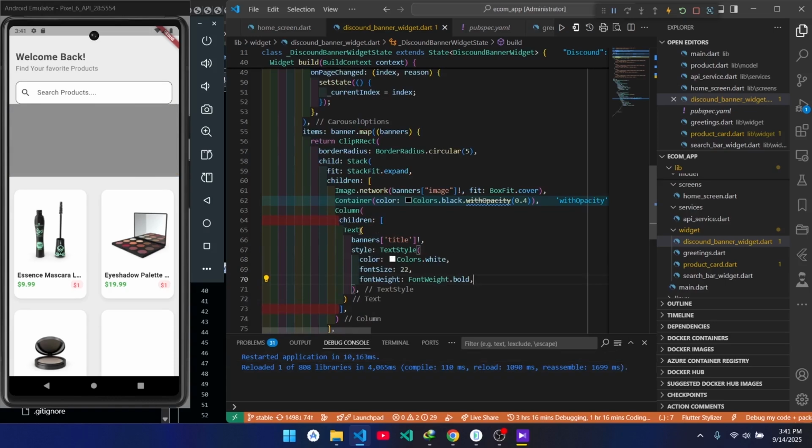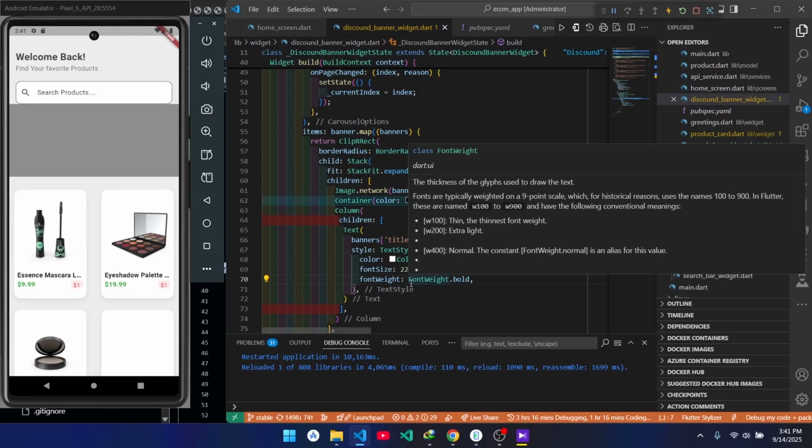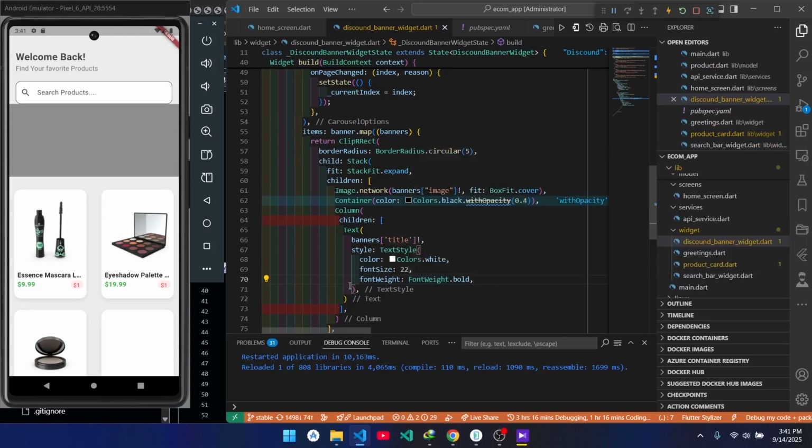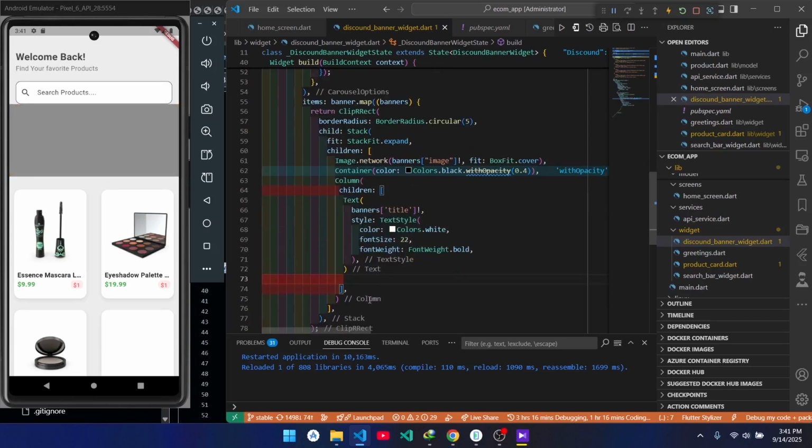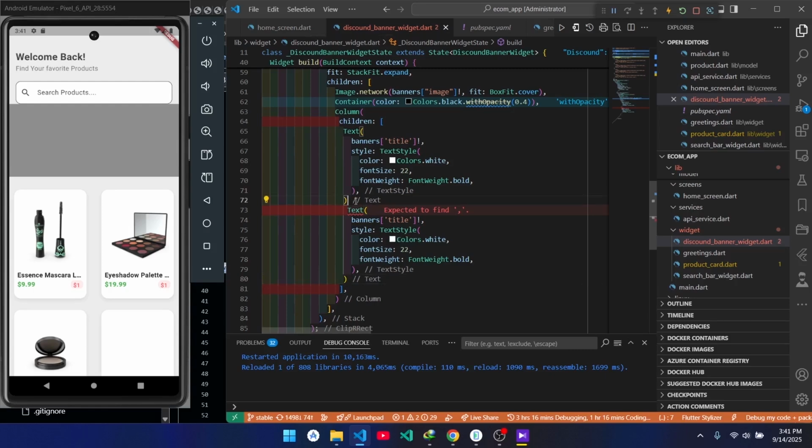I've added the text, which I'm just accessing using the banners, then we just say title. Then the style is going to be the color of white, font size of 2, then the font weight of bold. We can just copy the entire text widget and come here, then give it some size. Let's first display the text, then we can style it later. So we give it a comma here to get rid of that error. Then we can give it a subtitle.